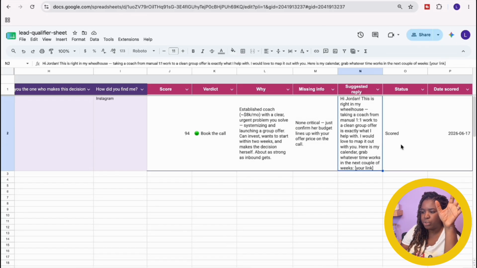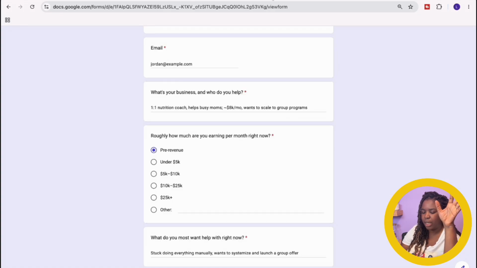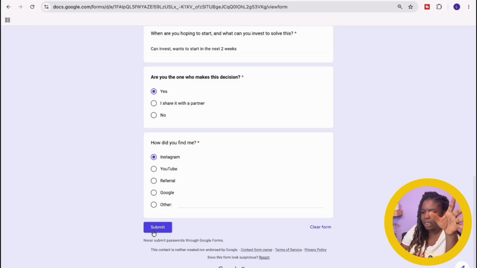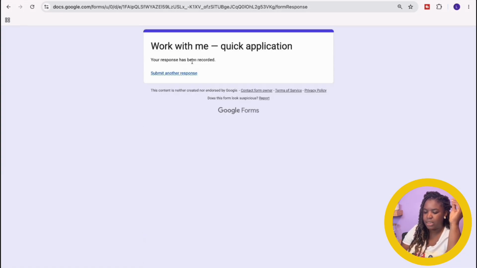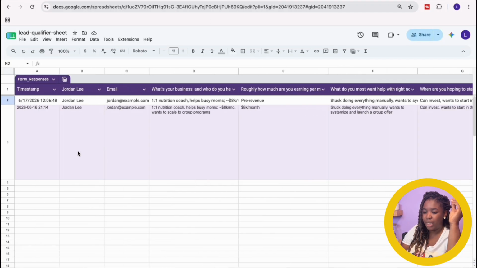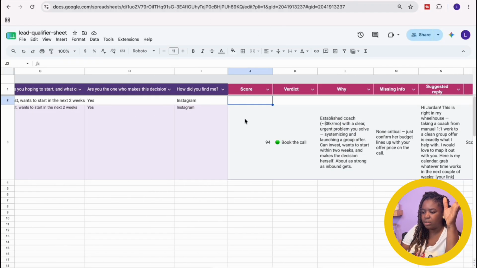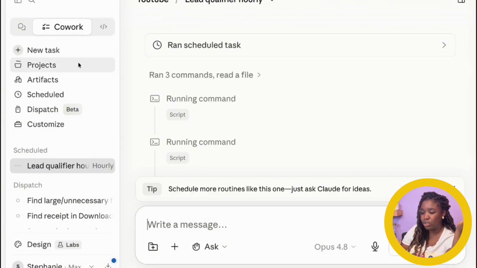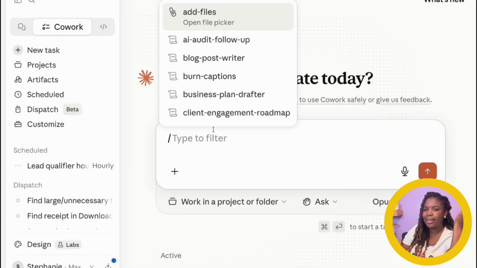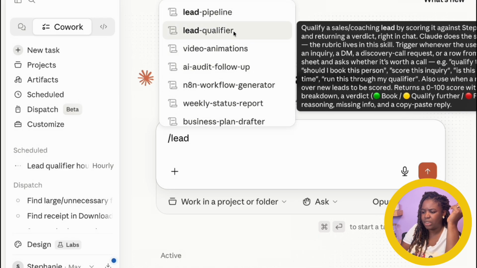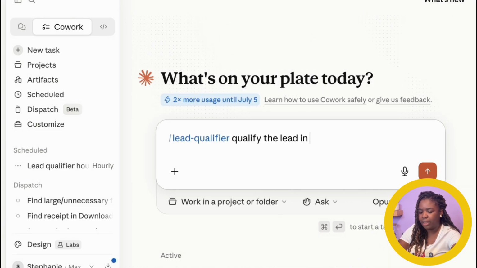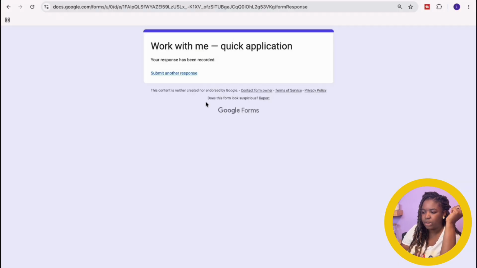So let me show you the difference this actually makes. Okay, so I do have this first lead here. I just submitted it. You can see that it came in here right now. Because my routine is already scheduled to run, I might want to just wait for it to run, or I can just come into co-work and run this, and I'm just going to say qualify in the spreadsheet. It might take some time, so I'm going to come in here.